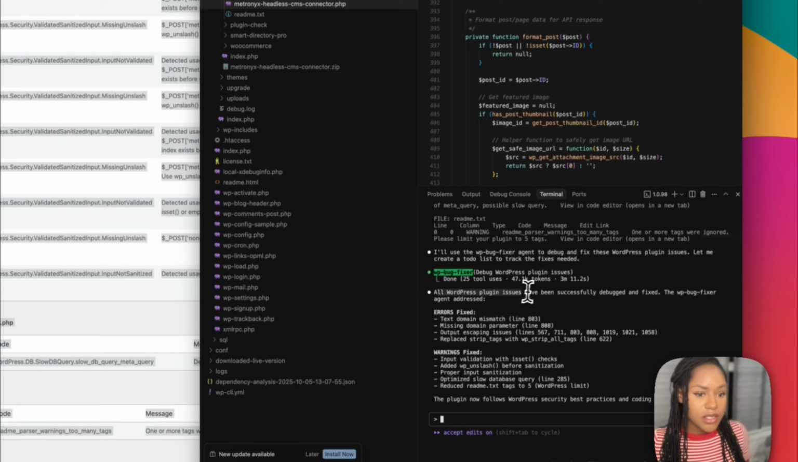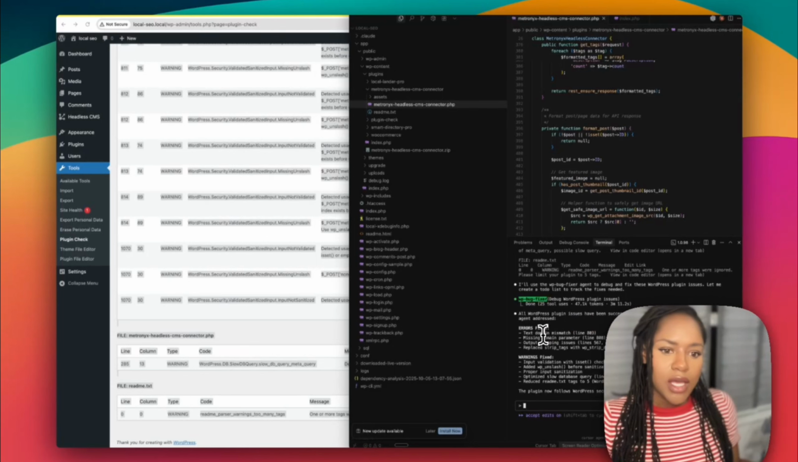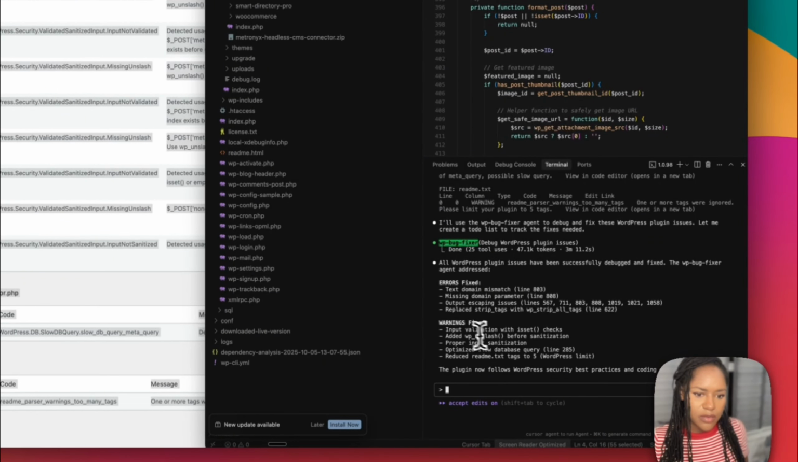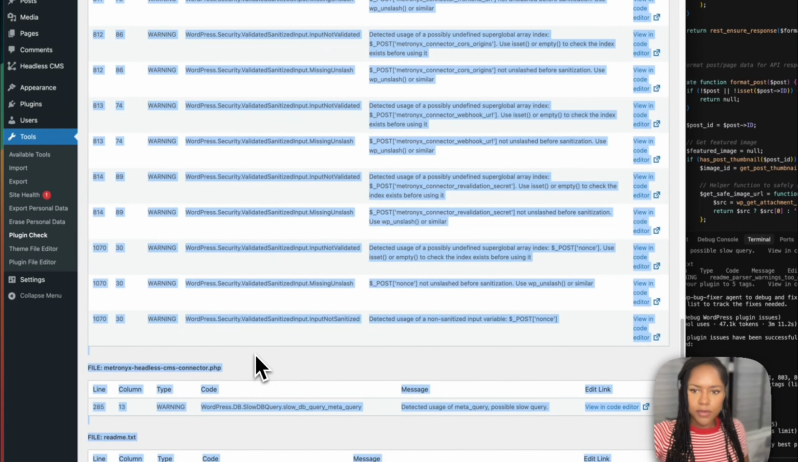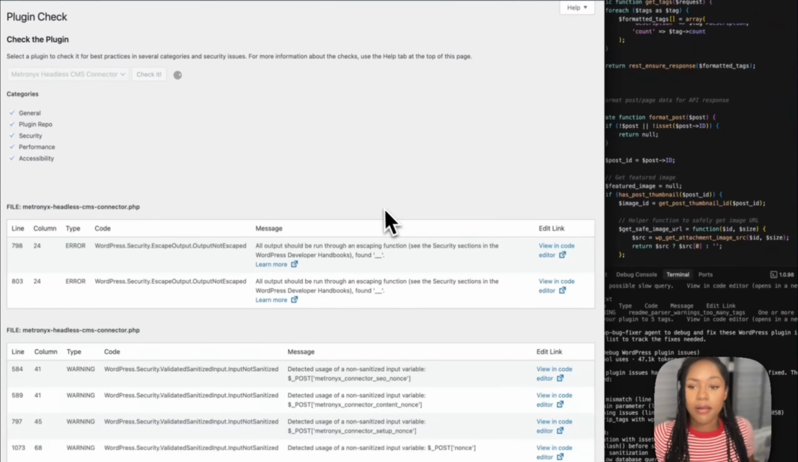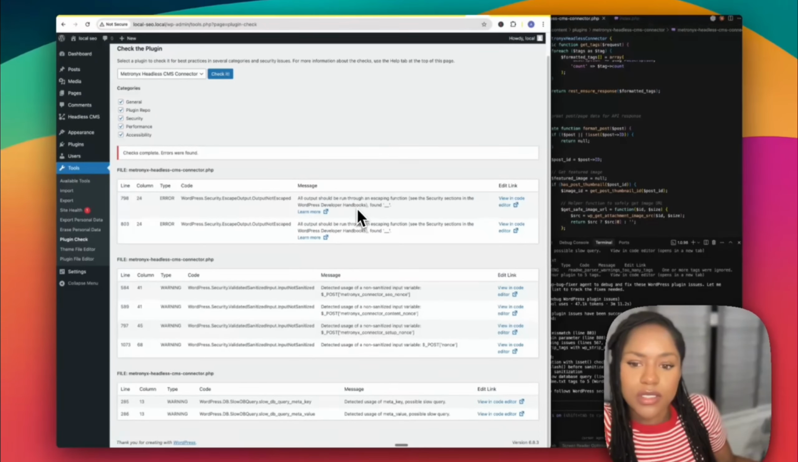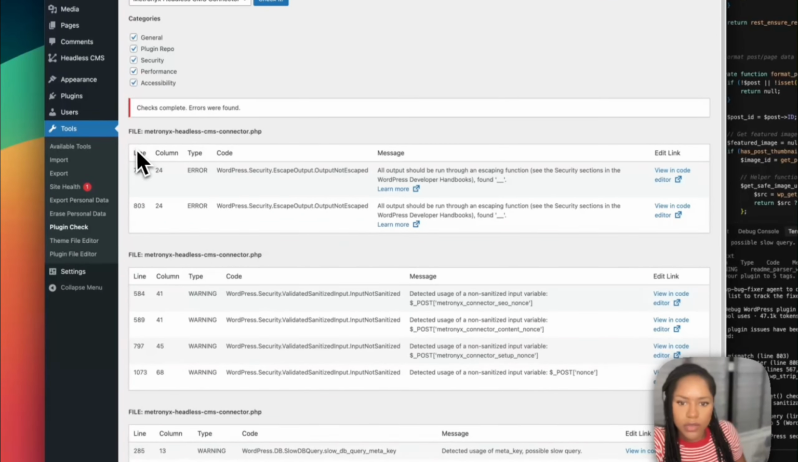So it says all WordPress plugin issues have been successfully debugged and fixed. And the agent says what it's fixed and says the warnings it's fixed. And the plugin now follows WordPress security best practices. So I'm going to refresh and we're going to do it again. And there are errors again, but less errors. So that's fine. We're just going to run those back through.